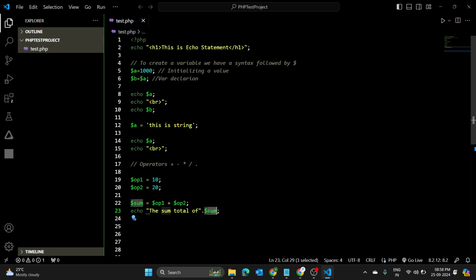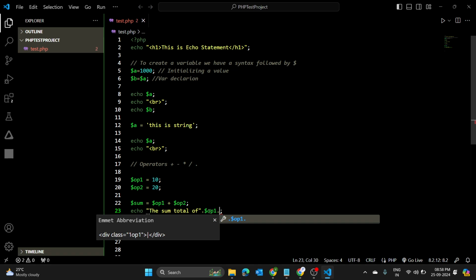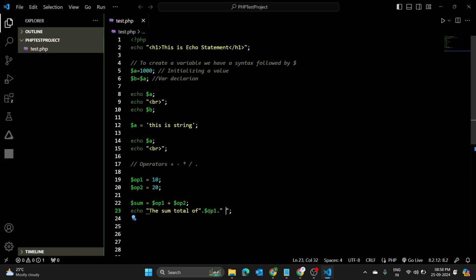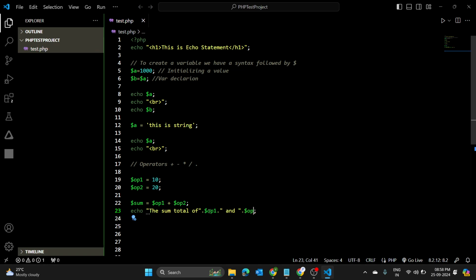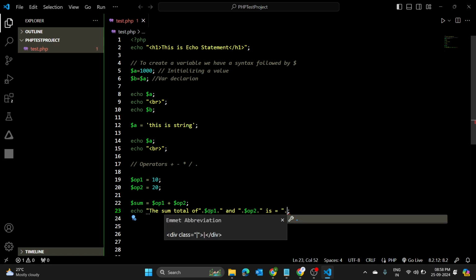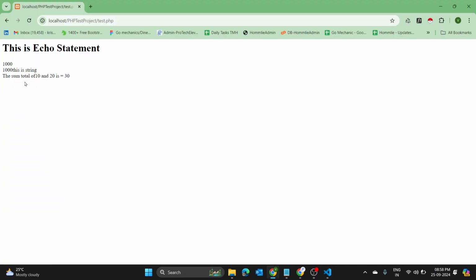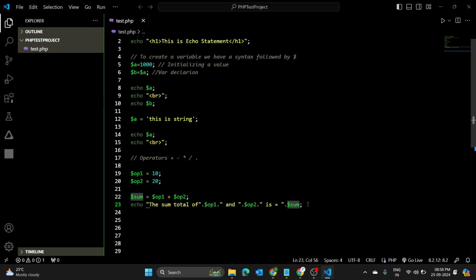The sum total of $op1 and $op2 is equal to $sum. If you see the output, the sum total of 10 and 20 is 30. This is how we can manage the operations using operators.